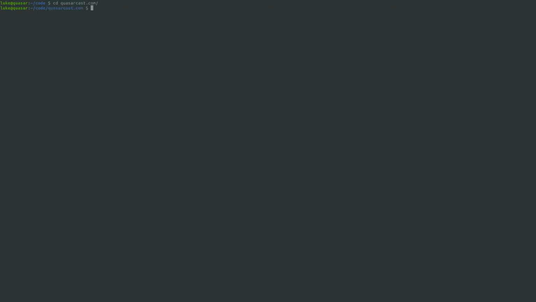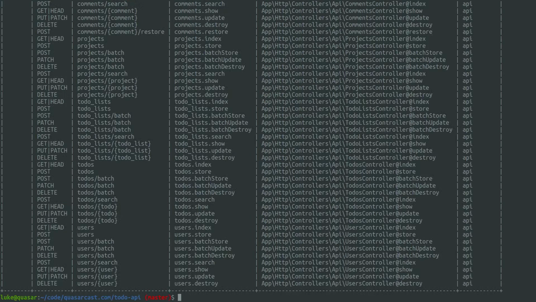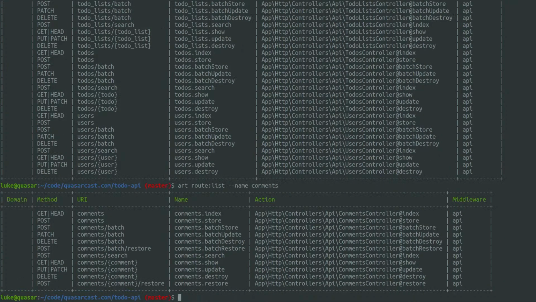So we'll jump into Quasar cast and we'll jump into, where is it? To-do-API. And then I'm going to zoom in a little bit for everybody. Let's say art route list just to check if that's working, and it is. And we want to say where the name is equal to comments. Cool.